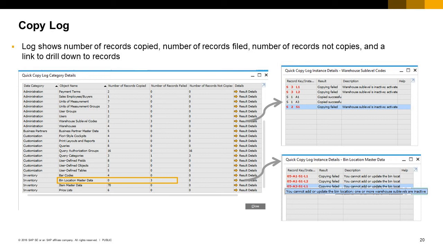Note, if you chose the option to stop after one error, you will only see records copied up to the point of failure. In the example shown, we can see the number of records copied for the selected customization and item master data categories, plus the dependent data categories. And we can drill down to see the codes of the copied records. Since the report shows an error on bin location master data, we can drill down to see the reason why this failed.